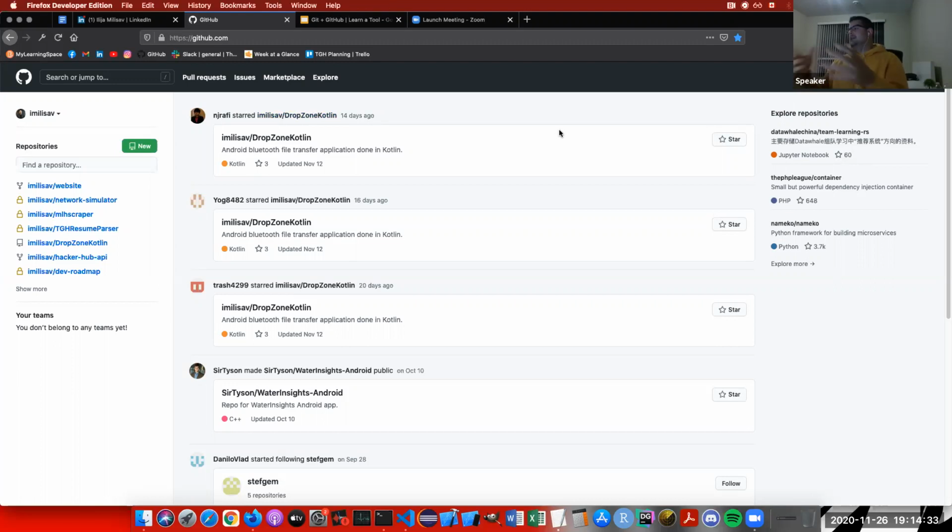And repository is just another word for a software project that's being tracked by Git. We call it a repository. It's like aggregate information about the project in one place, right?